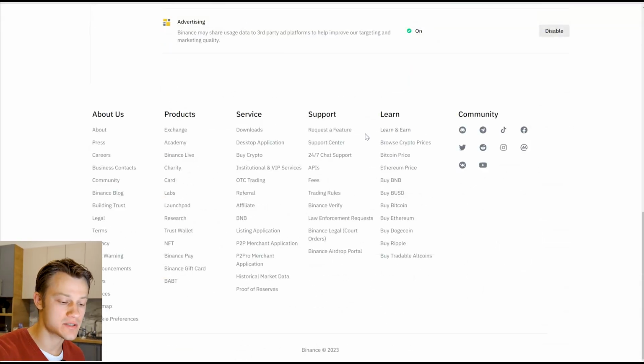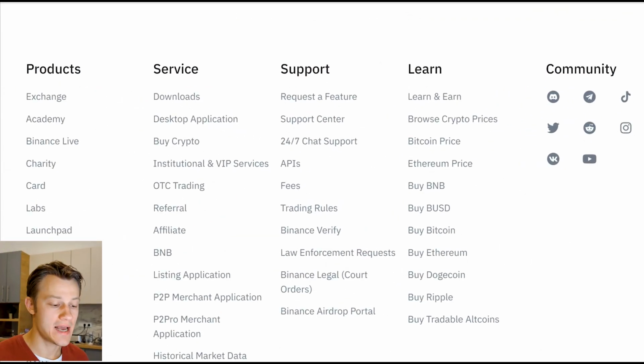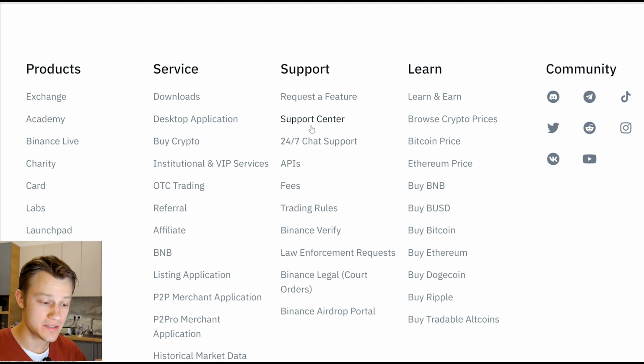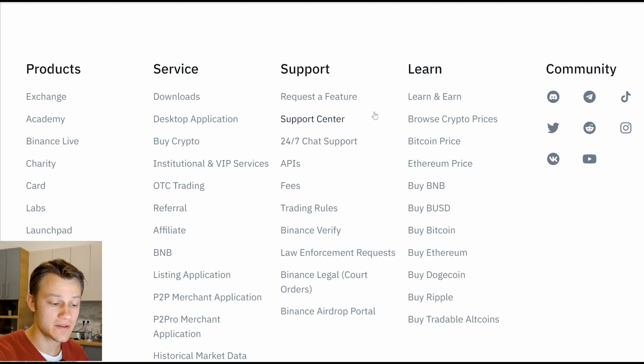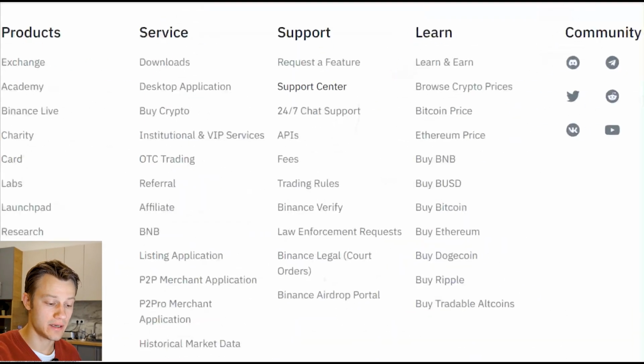What you can do is simply scroll down and choose a support option, and the centralized exchange will help you within the same day. Usually you can either create a ticket, chat, or even call them from time to time, if they have a number available. And they will solve your issue, right? Or if they cannot solve your issue, they will explain how you could potentially solve it. So this is a big advantage of centralized exchanges, especially if you're a beginner or an intermediate crypto user.